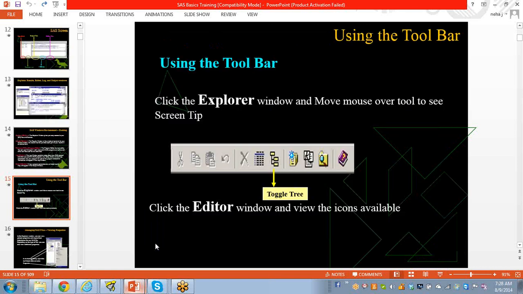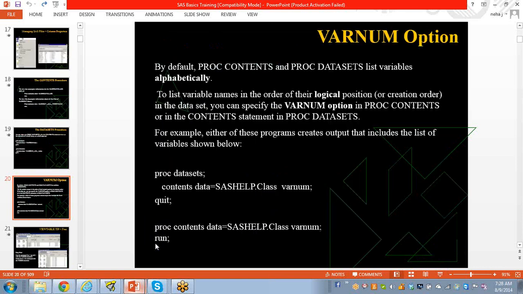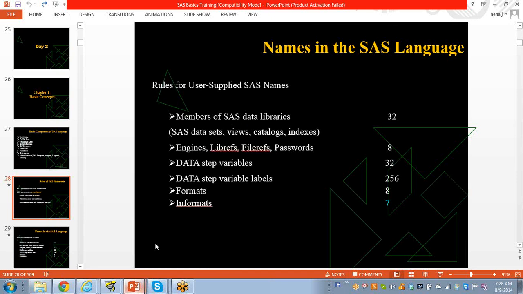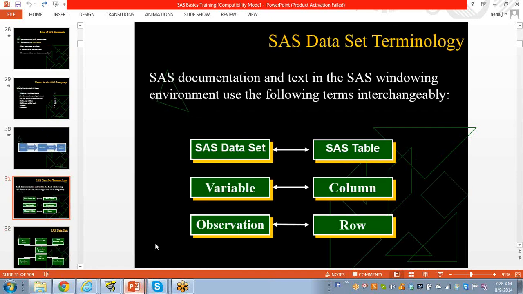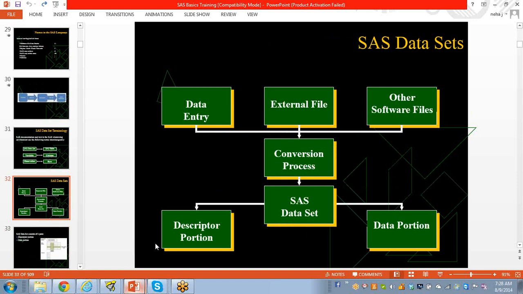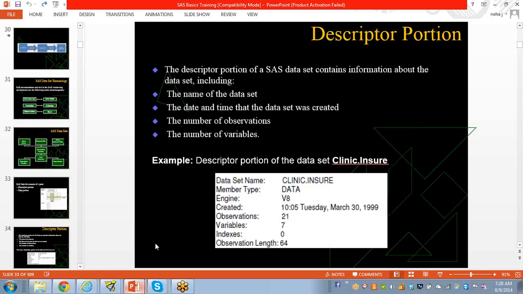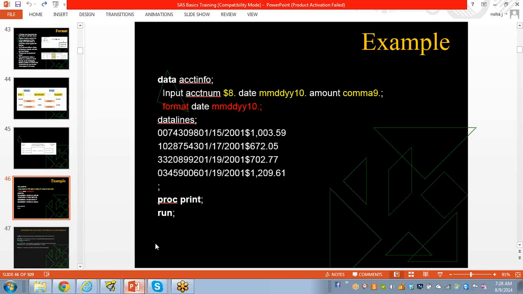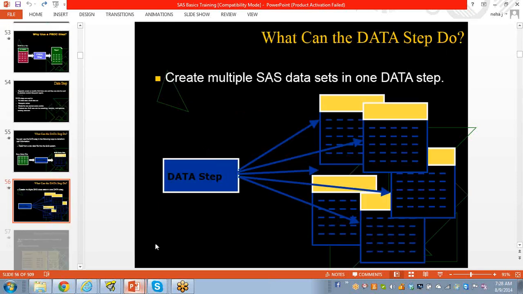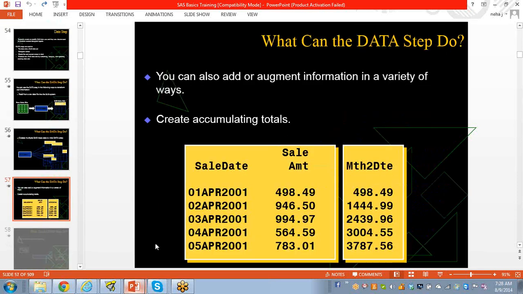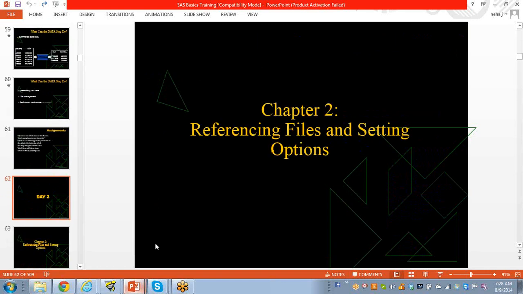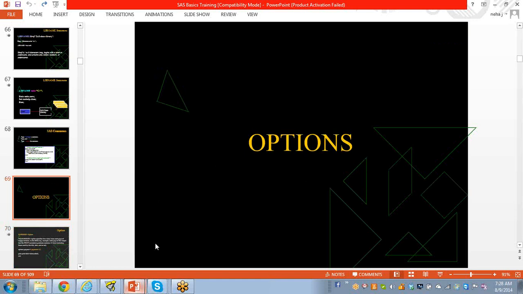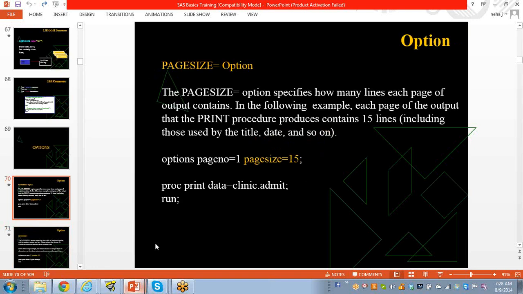In the first few classes I will define the basics of SAS: the rules, regulations, and terminology. After 1-2 classes, I will start with the coding. First I will explain what the data step can do, what the proc step can do, and the limitations of each, then how to create a permanent library and the other options. So I will start with small things.